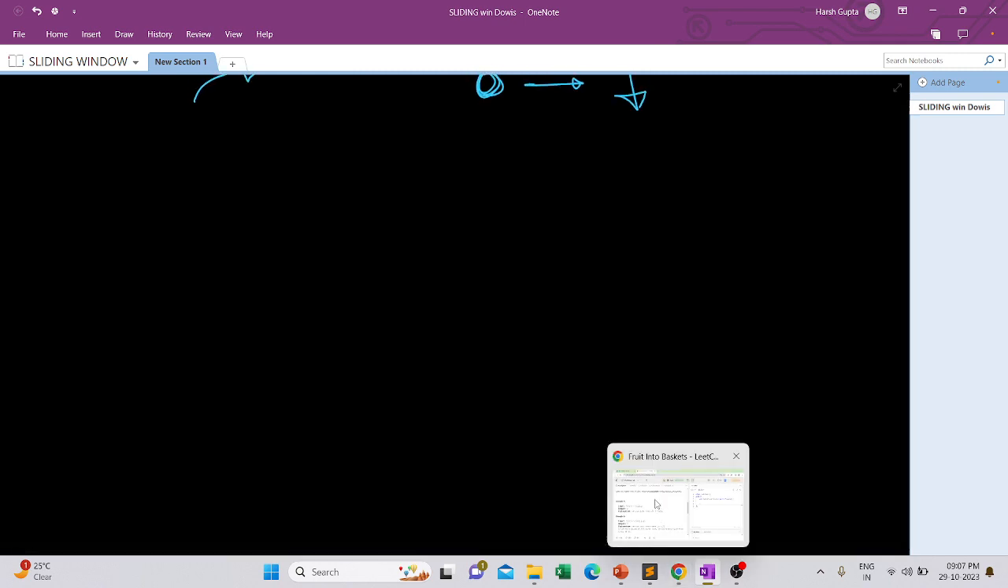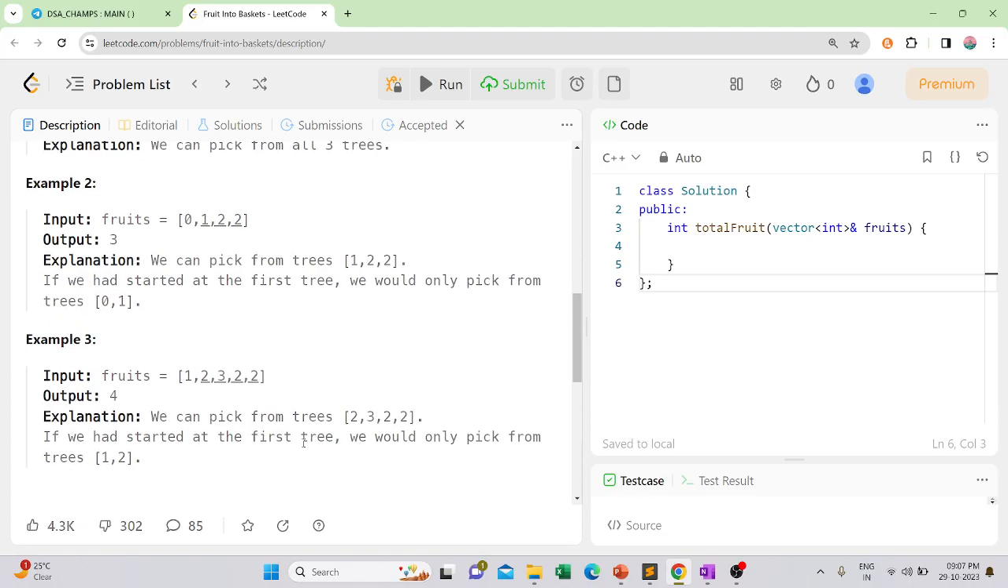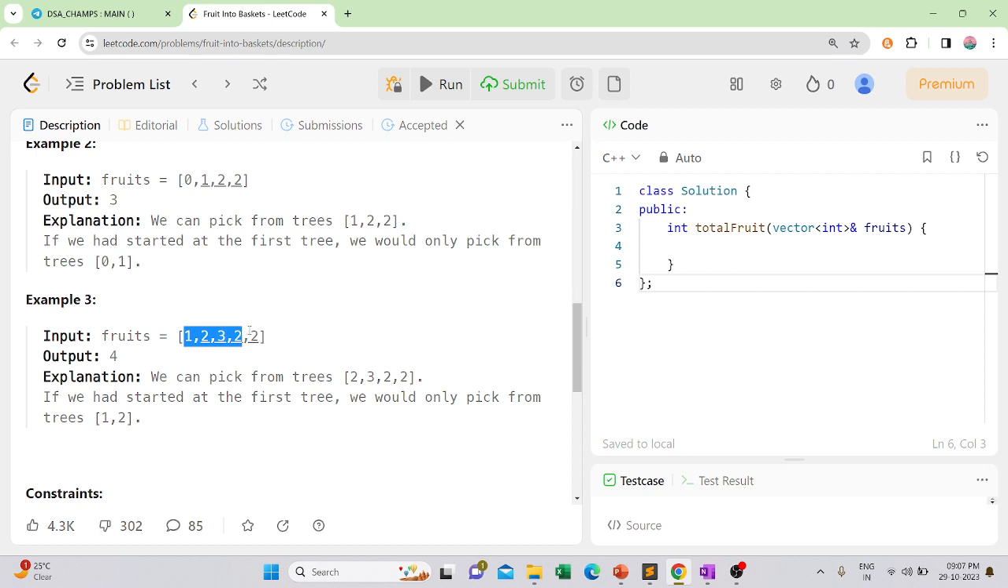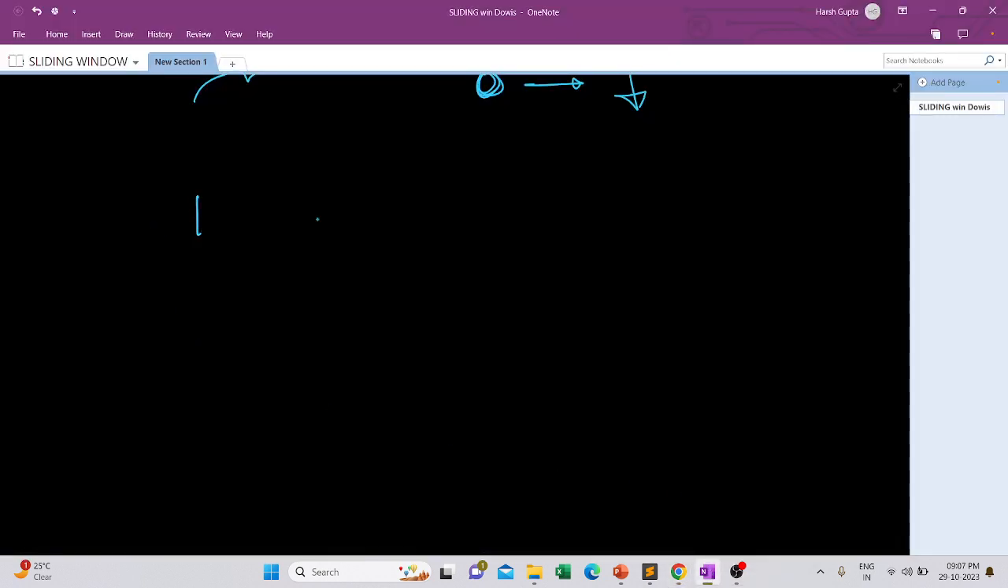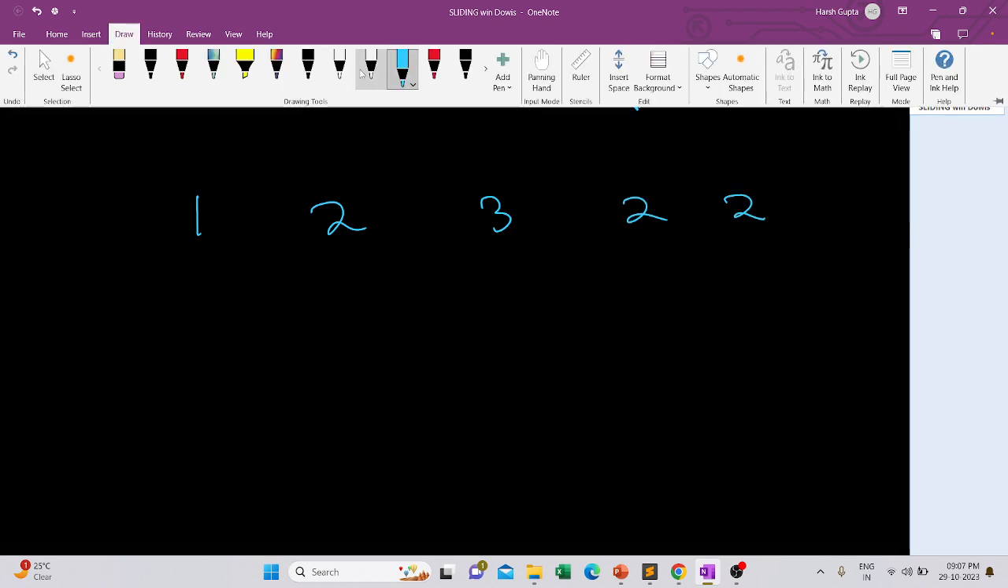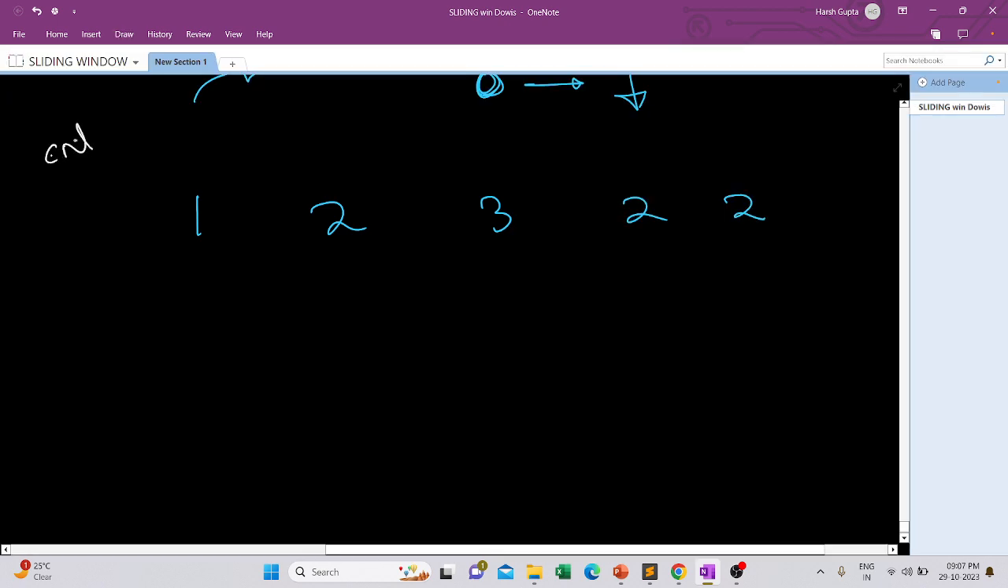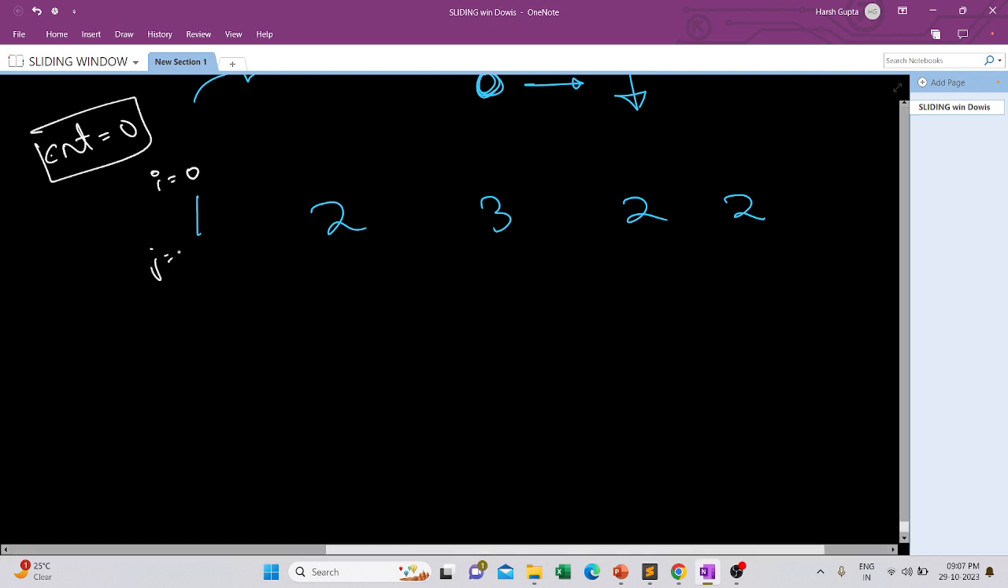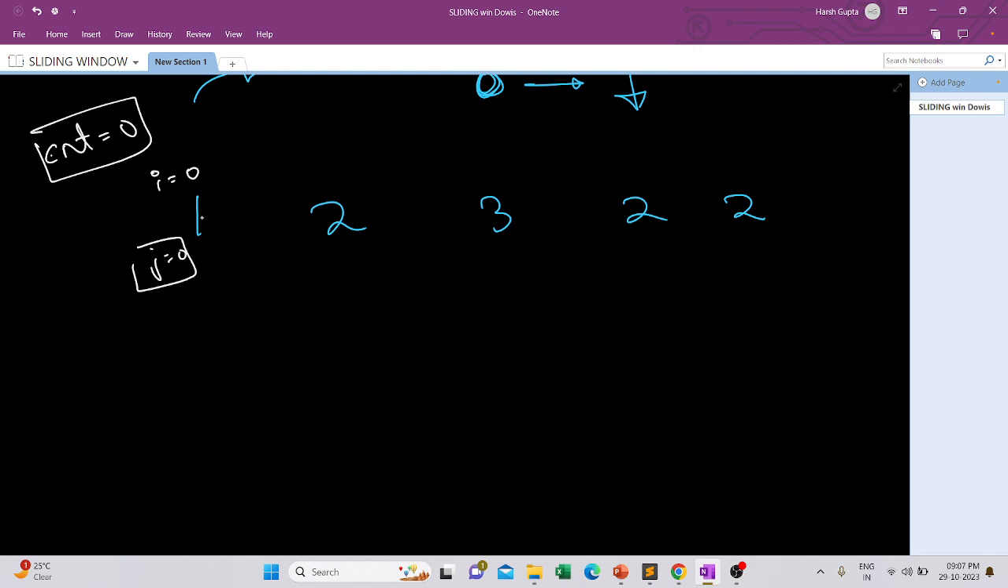Let's dry run one example and then we will code it down. Let's suppose we have an array 1, 2, 3, 2, 2. Initially the value of count is 0, like the number of unique elements we have is 0. We have i over here and j over here. We will use a map to store the frequency. Now first of all we come to 1.